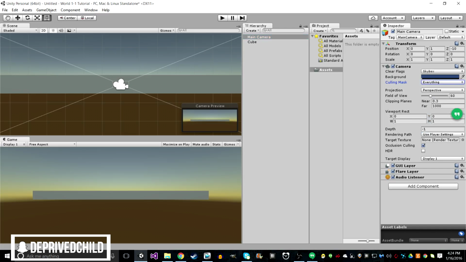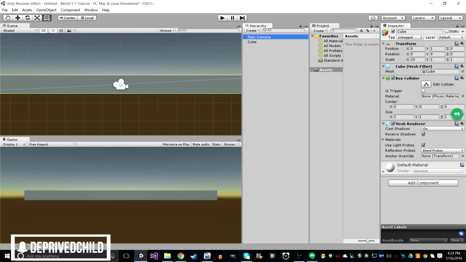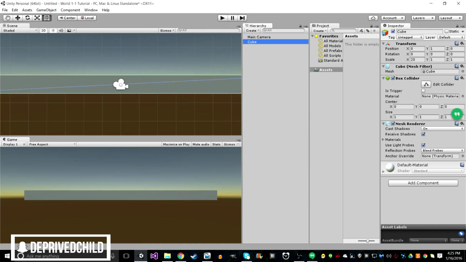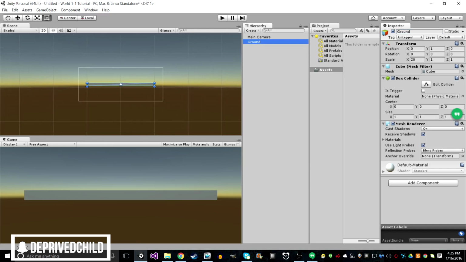Keep projection on the second one, orthographic. I might change that later, so just keep note of that. If I do fluff up, I will let you know, and by no means am I a professional at this. I am a student. I'm just trying to learn. Before we get this situated, let's name this ground so we know what we're doing.